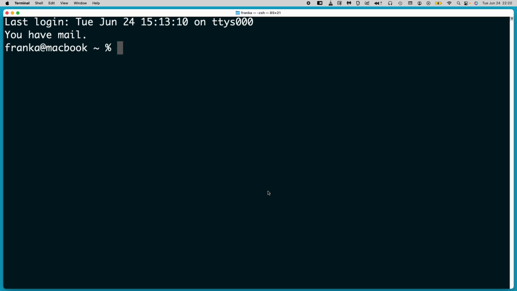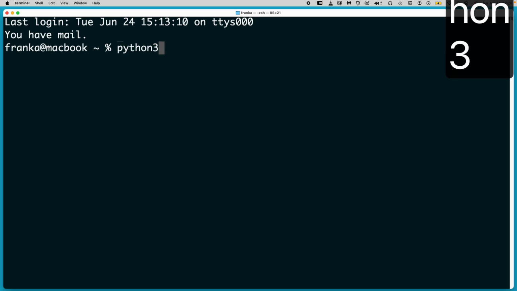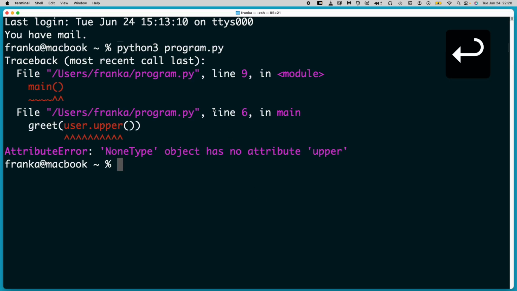When you run a computer program, sometimes it throws an error on the screen. For example, if we run some program, let's say this Python program, and I press enter, you'll see it throws some error and it tells you line numbers. Now, with Vim, you can jump directly to a line number. And it's quite easy to do so.